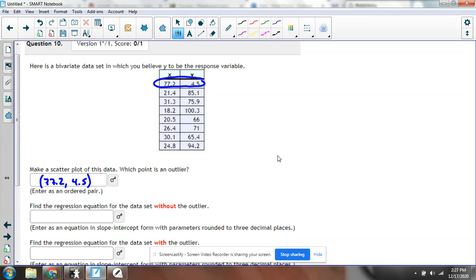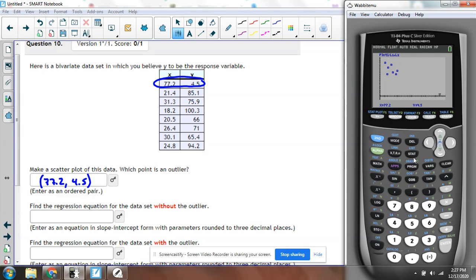Find the regression equation for the data set without the outlier. So what we're going to do is go back to our stat menu, edit our list. I'm taking that point out. So if I just want to delete one value, I'm going to select that value and hit delete. So it's 77.2, delete. Okay, so I have the data without the outlier. So then I can either use the linear regression t-test, or I can just use the linear regression function. So I'll just use that.